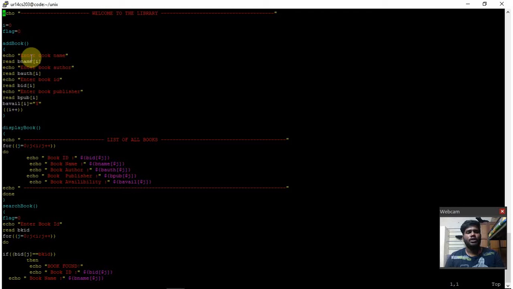Here we have echo enter the book name. I'm reading the book name using an array. Then echo enter the book author. The author array is storing the details of the book author. It's also an array. After that, echo enter the book ID. BID is also storing the values of book ID. Then echo enter the book publisher. bpub is storing the values of the publisher in an array.